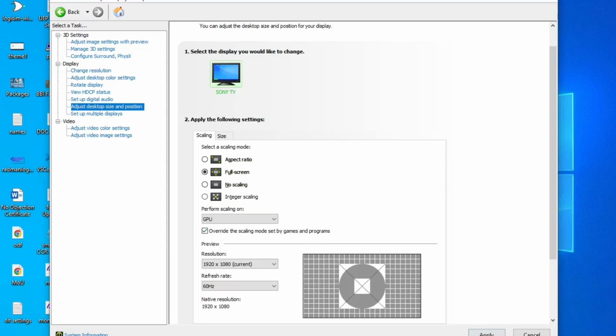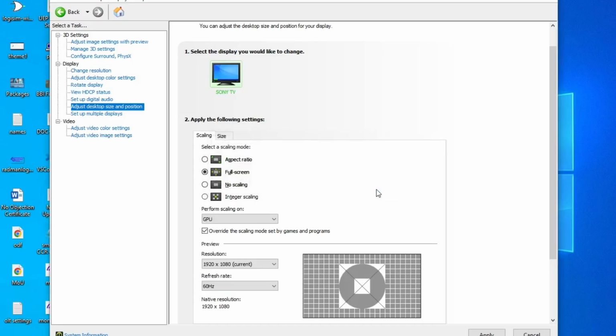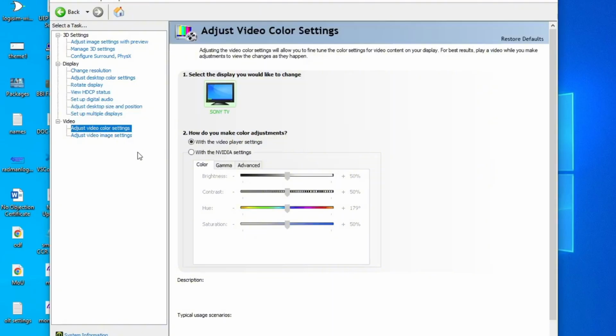If you've got a second monitor, you don't need to worry too much. It's fine to leave those on display scaling and aspect ratio. The main focus is making sure your primary gaming monitor is set up correctly with full screen GPU scaling. As for the rest of the options on this page, you can just leave them at their default settings. They don't really affect performance in a noticeable way.